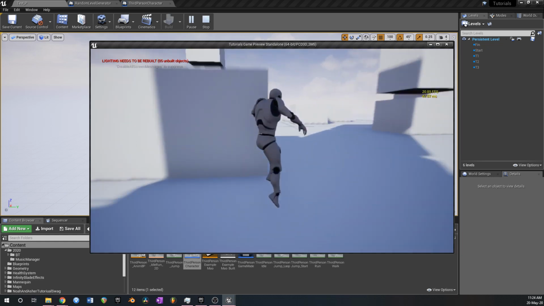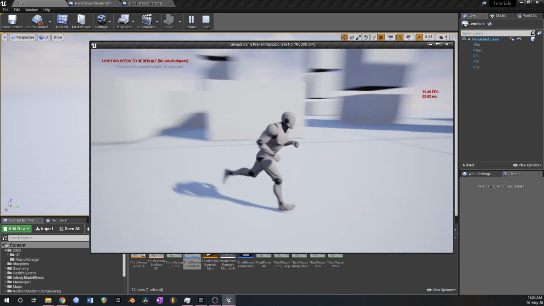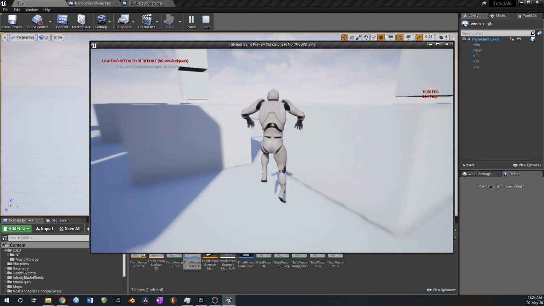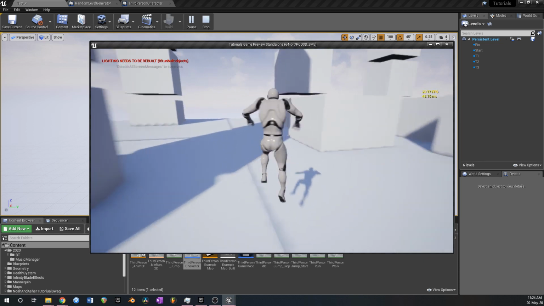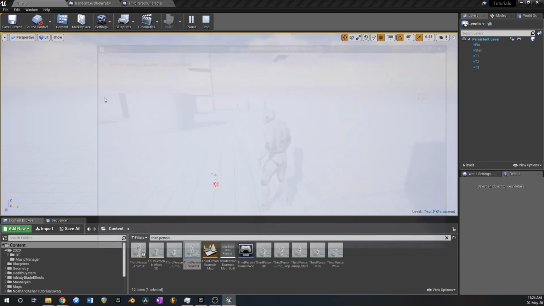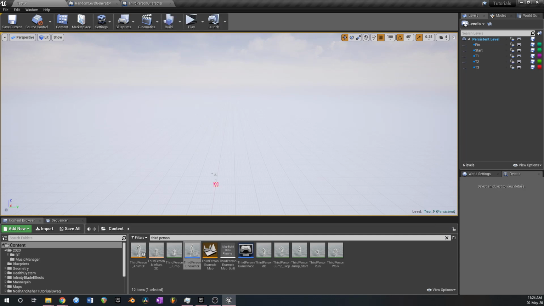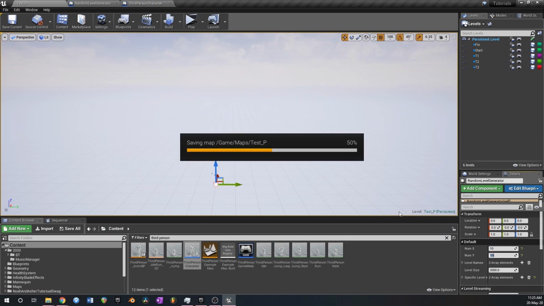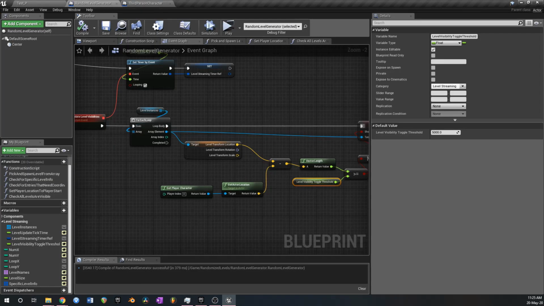My air control isn't so good. But yeah, they're unloading as you move away, and they're loading in as you go. So I mean, there's room for improvement here. But I mean, this works quite well. You just probably want to be careful of using too many tiles because it has to check so many.